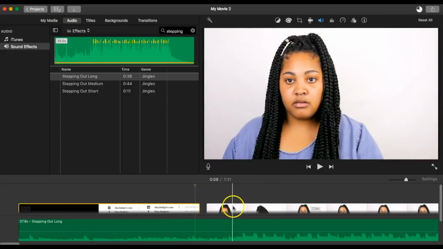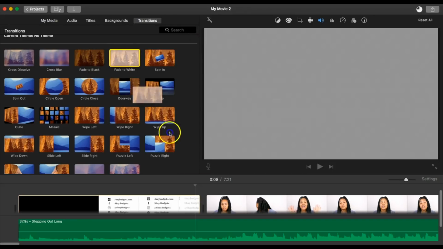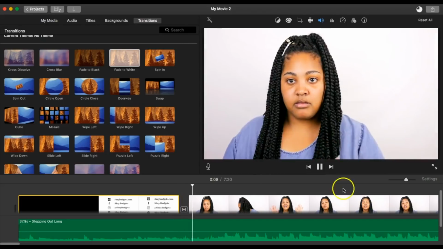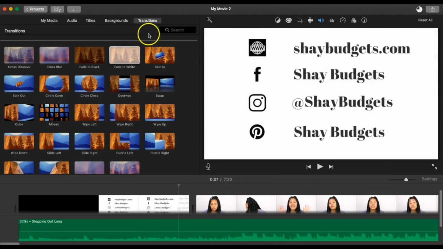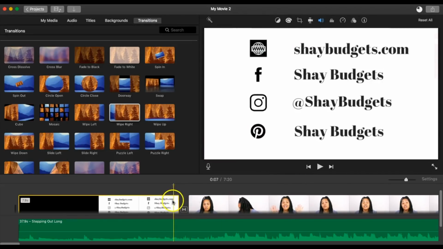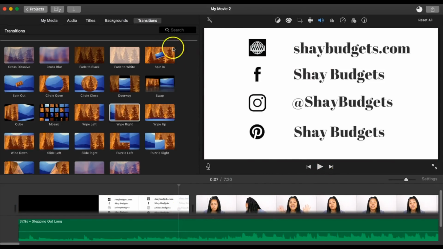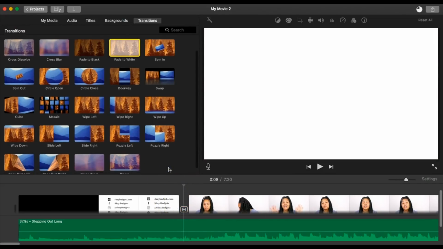Let's go to transitions. And this is pretty much going to be like a beginner guide. So I normally use fade to white. That's like my favorite transition. I love it. You can also click on the little transition and then delete it. And then you can add in like wipe right. And then all you got to do is click on the end of the clip before it to see what it's going to look like. And that's what it's going to look like. So let's just leave it at fade to white because that's something that I would normally do. But these are all of the transitions.